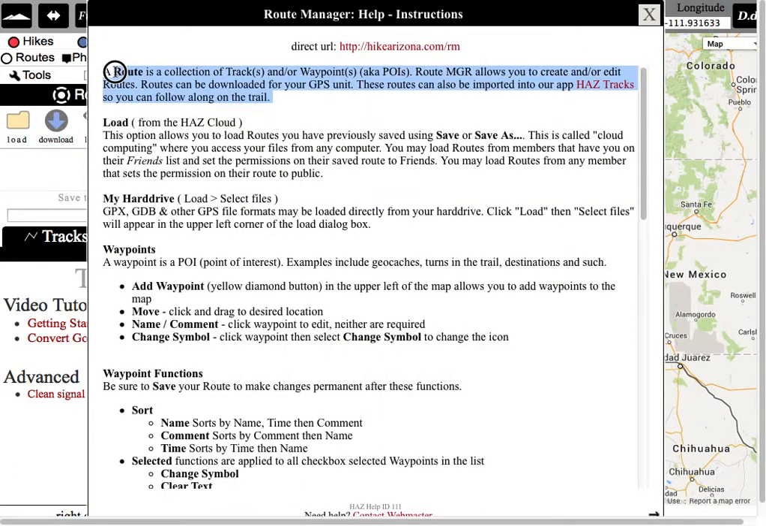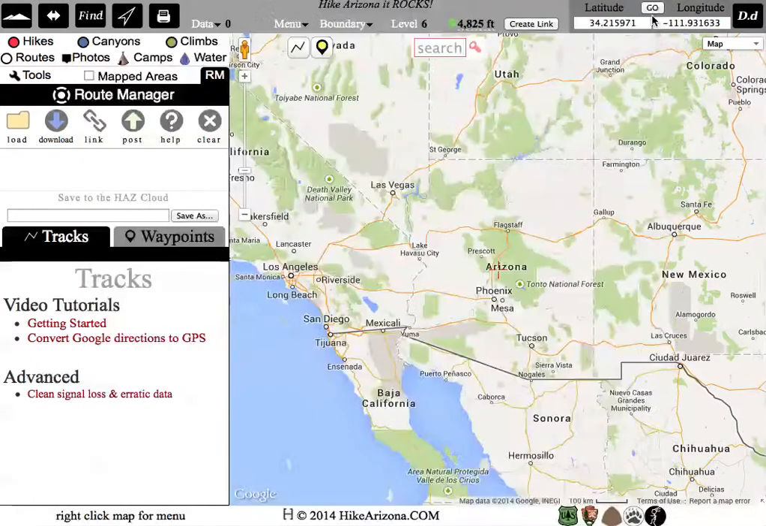And I am going to read the first paragraph. A route is a collection of tracks and/or waypoints. Waypoints are also known as points of interest. Route Manager allows you to create and/or edit routes. These routes can then be downloaded for your GPS unit. That would be a dedicated GPS unit. These routes can also be imported into our app HasTracks, which is an app for iPhones and Android devices. So you can follow along on the trail. How cool is that? It's so cool that you're going to want to do it.